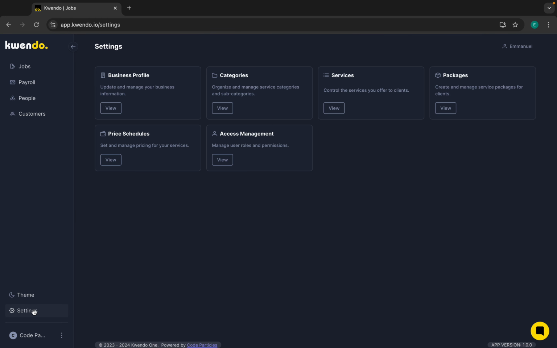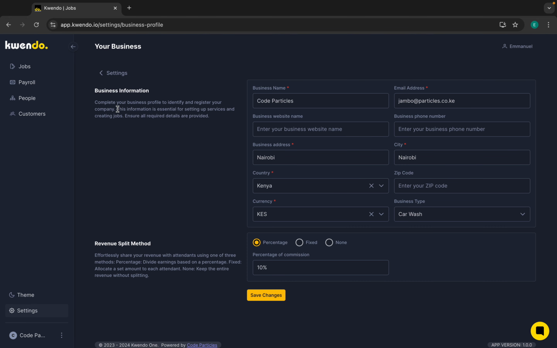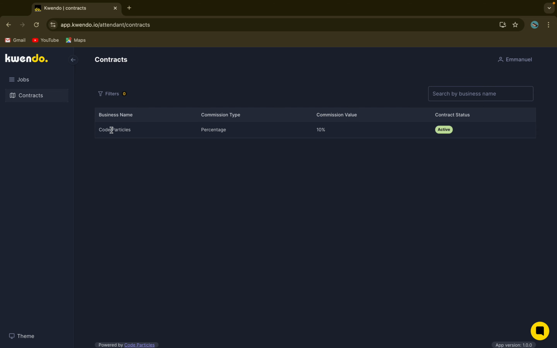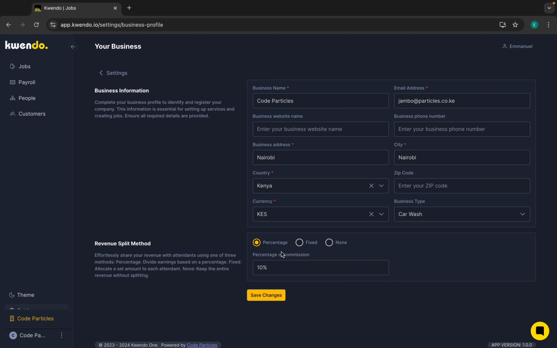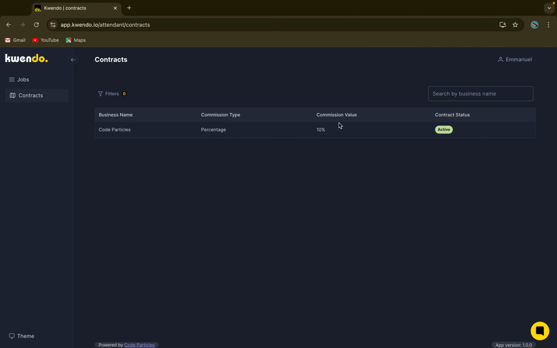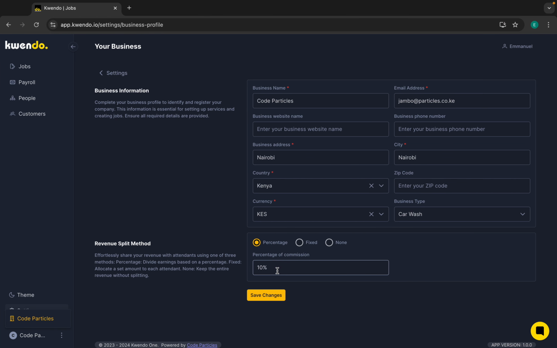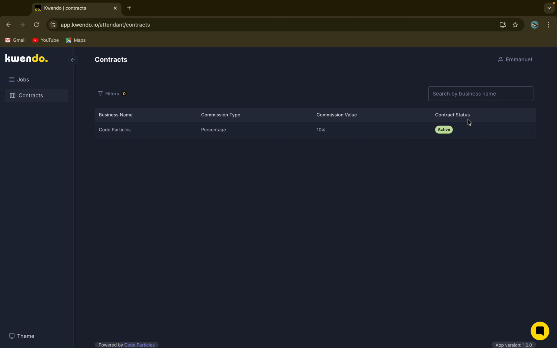First of all, head to settings, click on business profile. Then as you can see, the revenue split method that was chosen was percentage, and of course it was indicated 10%. What is the name of the car wash? Called particles. Now when we head over here, you realize this is the business name. The commission type is percentage, as you can see right there, and of course the commission value as stated 10%, and of course the contract status is still active.